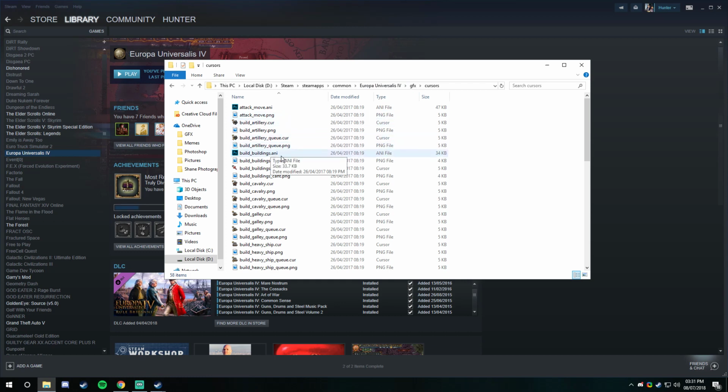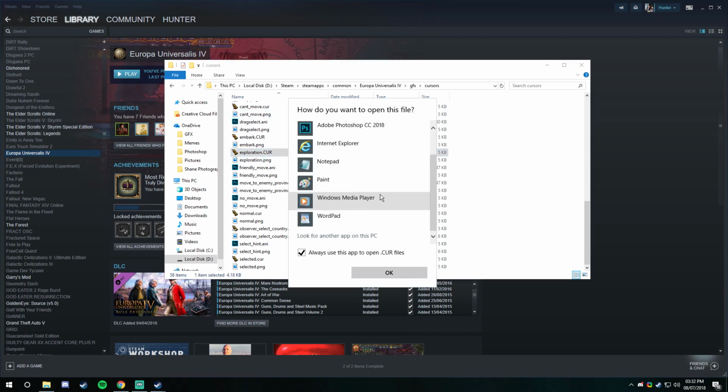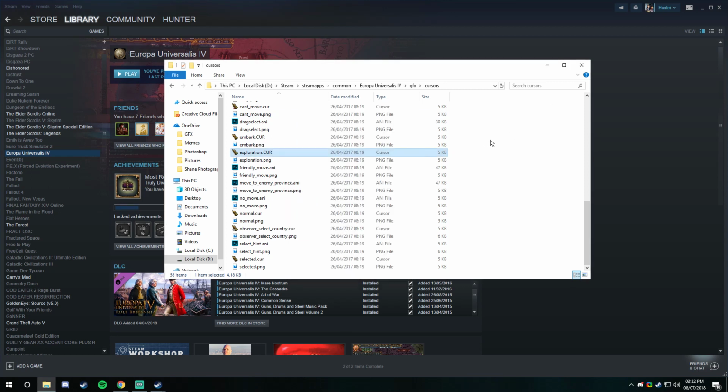You have some files which are .ani, .png and .cur. It doesn't matter because one's animated, one's an image, and one's a cursor. So for exploration, I can't remember what that actually looks like in game, but it looks like the exploration icon. Let me see. No, it's not animated in that, and it probably won't work. It won't work in Photoshop for sure, so we'll have to see it in action, or you could test it yourself. It's up to you.